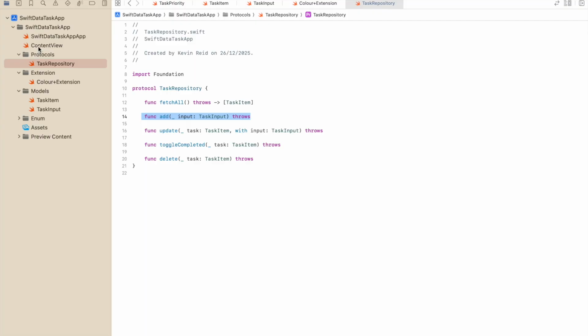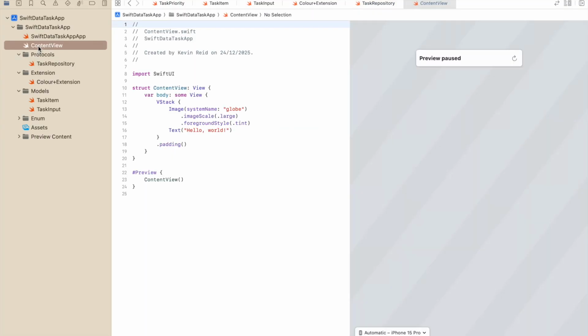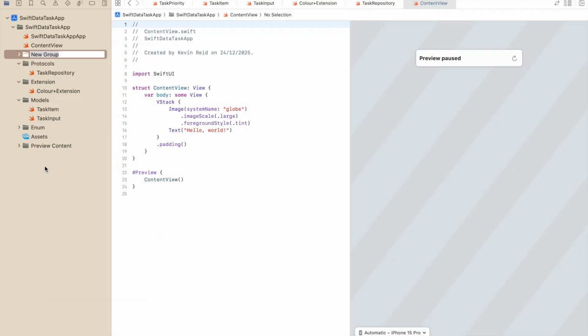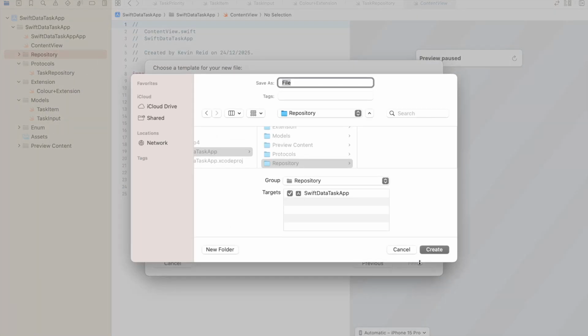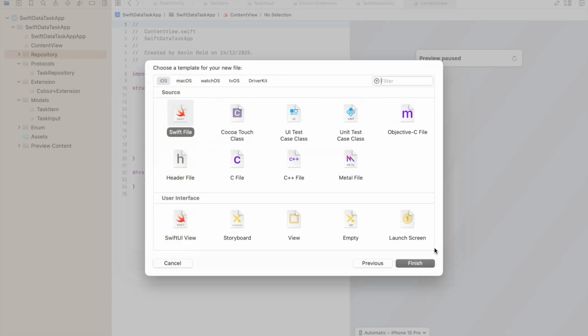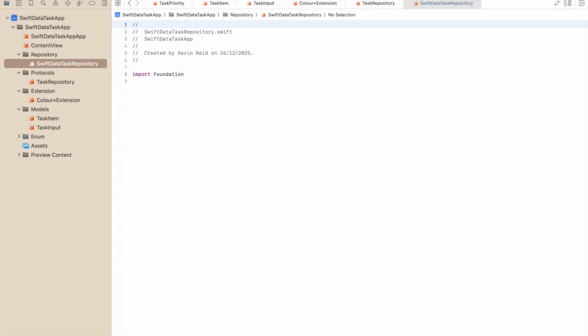The next file we need to create is the SwiftData task repository file. So we just create a new folder for that, just call it repository, and then create a Swift file, give it the name SwiftData task repository, click on create, and then I'll just copy everything that I have on the clipboard and then explain it.